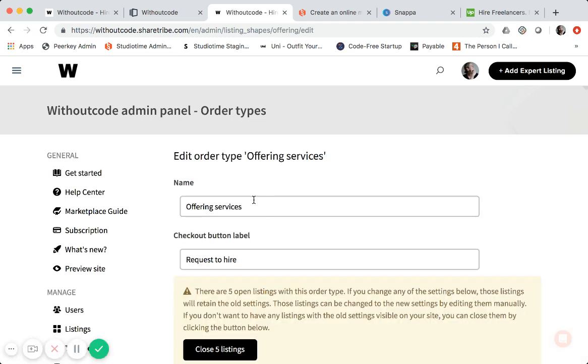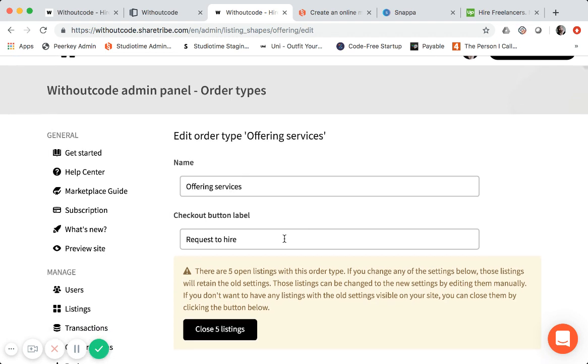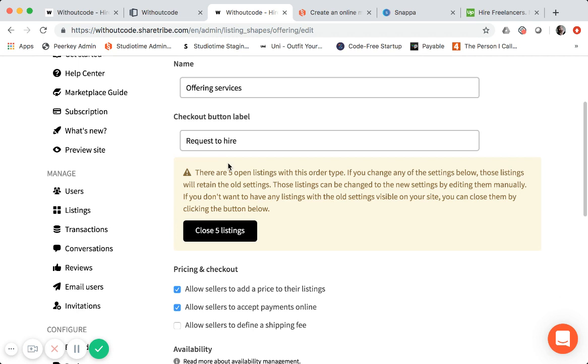The name is just offering services, of course. So when you click on add an expert listing, it would just say offering services. The actual call to action button is configured specific to this. On each listing, the main call to action is going to be to request to hire that no-code expert. You can customize that. You could say, for instance, request to hire for project, or whatever you want.